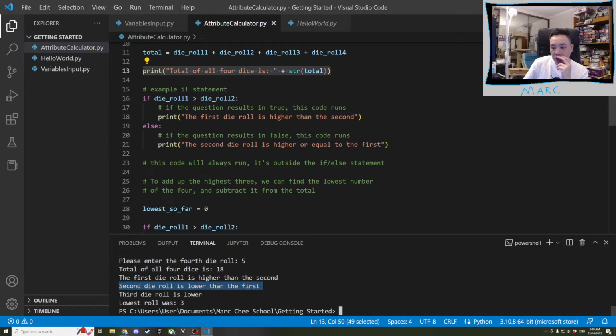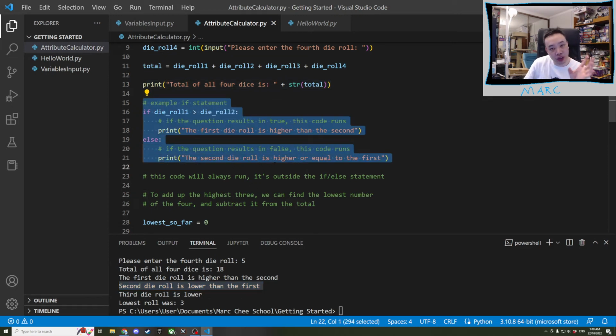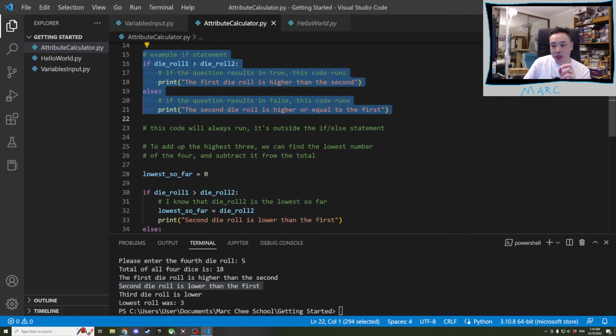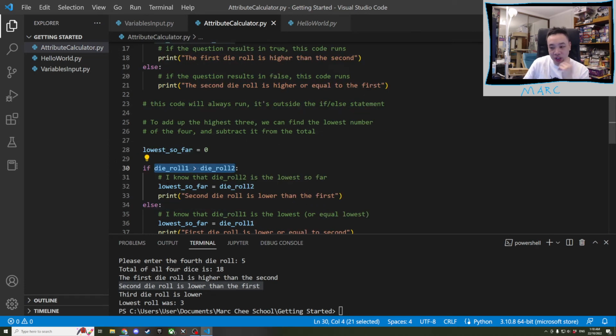The second die roll... Oh, wait. That was the example if statement, was that first thing. The first die roll is higher than the second. I just looked at it and said, why are they both saying the same thing, the first 2 lines? Okay, so this is our old code here, our example if statement. This ran, and the first die roll was seen to be higher than the second. So we're actually doing the same check twice. But that's okay, because this is an example, and this is the code that we're actually using.